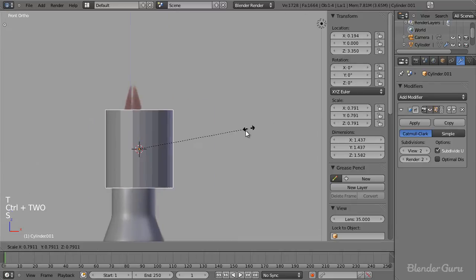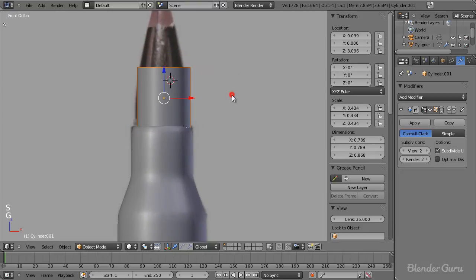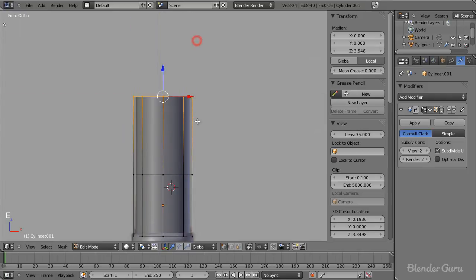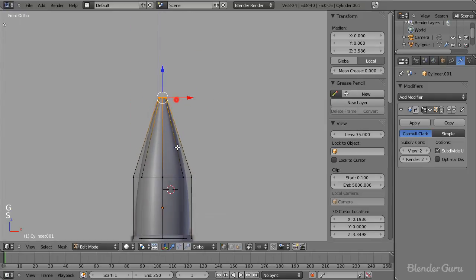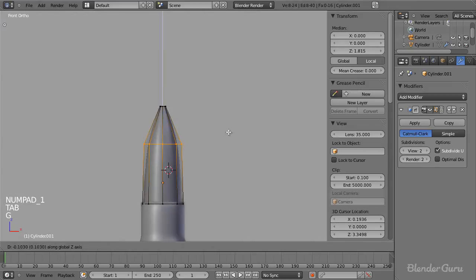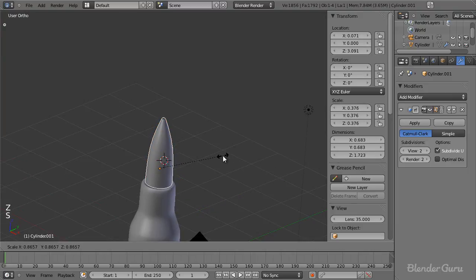Hit Control 2 to add a subsurf modifier. Little tip. And then extrude the top part and scale it inwards. Okay, so it's looking pretty good, I think, for what we want. Yeah, not bad.